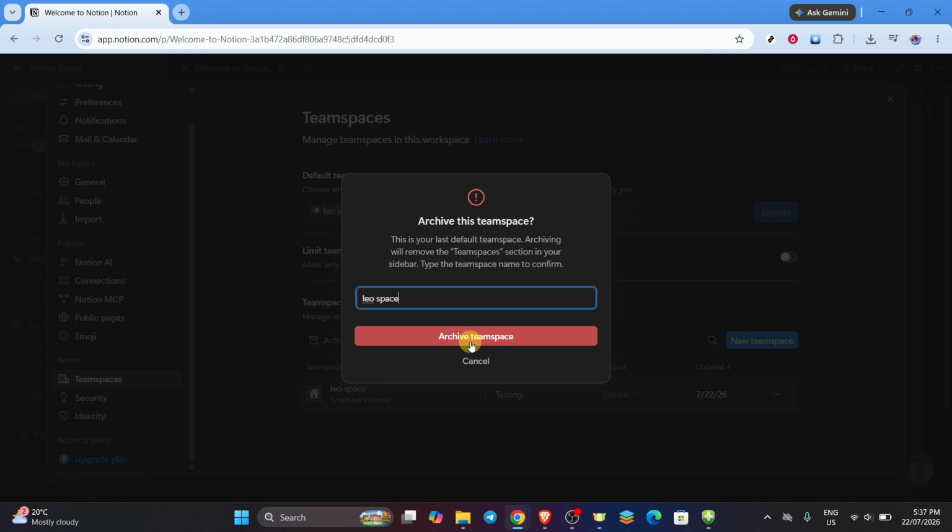Next, if Notion asks what to do with the pages inside that Teamspace, choose Proceed without moving pages if that's the option you want. This means the Teamspace will be archived without relocating its content first. Before confirming, make sure that's really what you want, because archiving can affect access to the pages inside it.